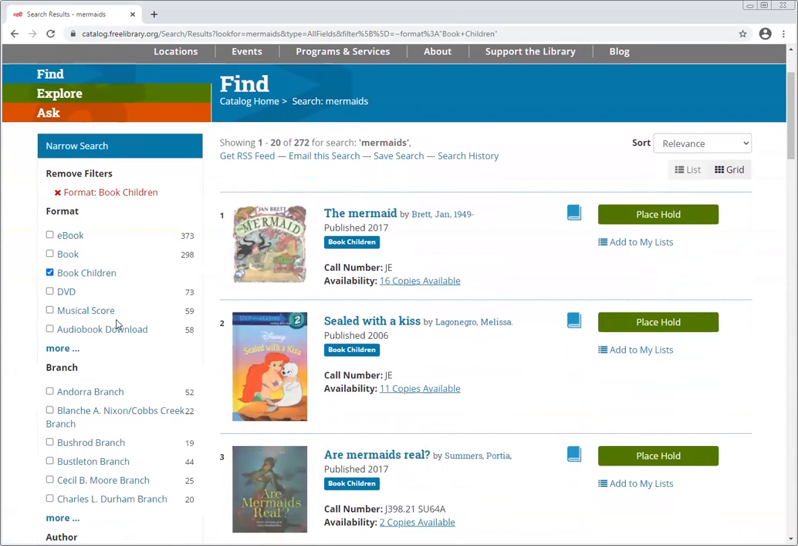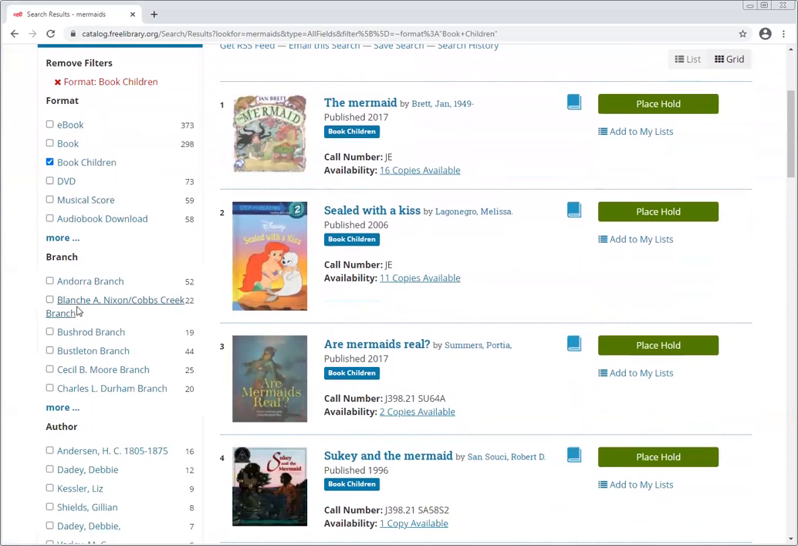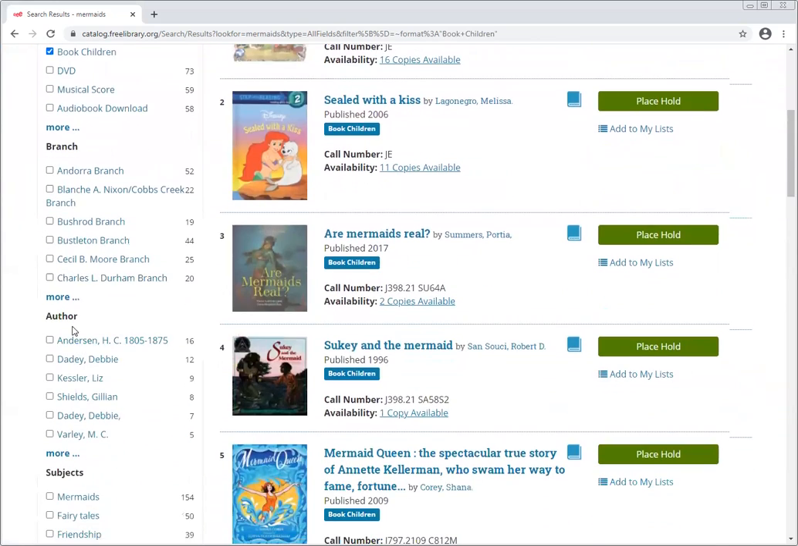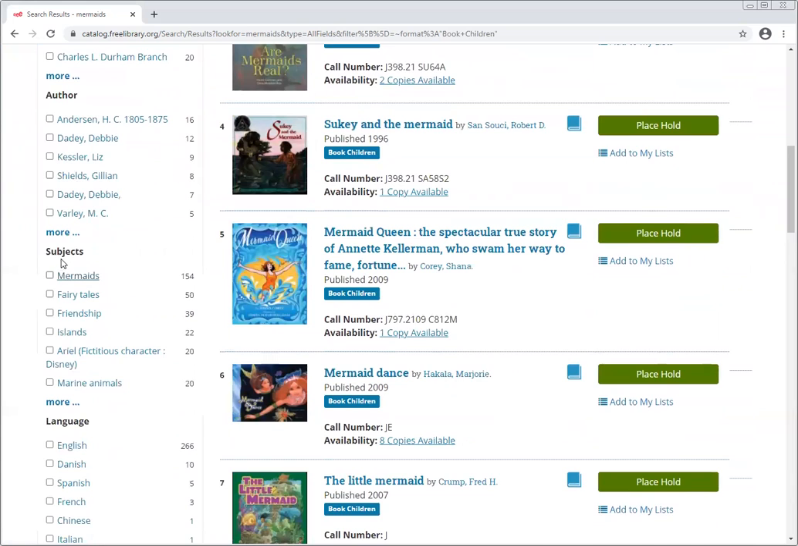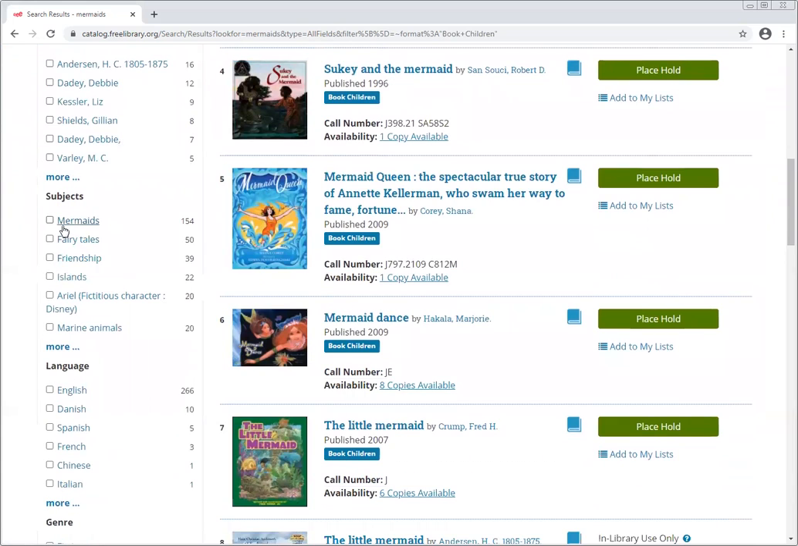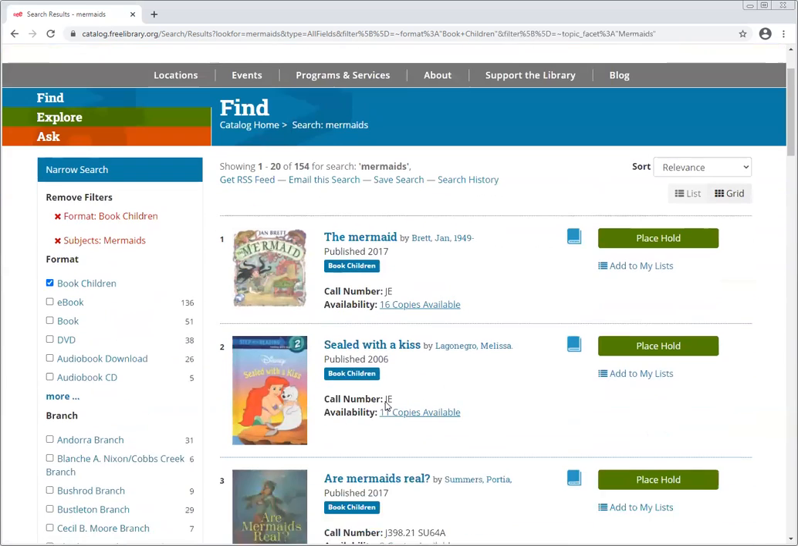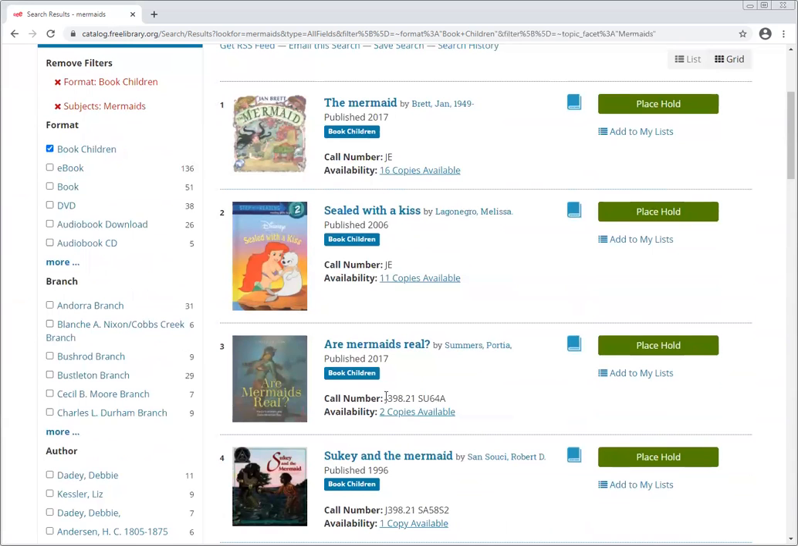One of the other ways that you can narrow the search, you can see that you can do it by branch location. You can do it by author. Today, let's look at subject. Now, subject's really great for something like mermaids because you could have a book that has mermaid in the title, but has nothing to do with mermaids. Sometimes Mermaid is the name of a memoir or something like that. So subject is what the book is about. It's the topic of the book. And so if we narrow down the subject, mermaids, now we're getting books that we know there are actually mermaids in the book.